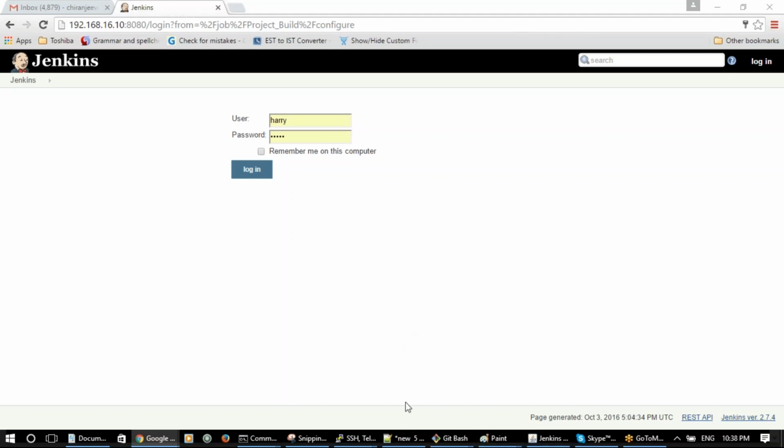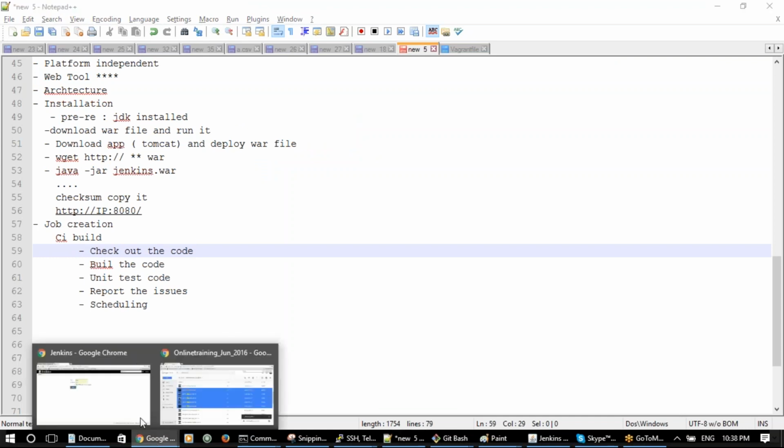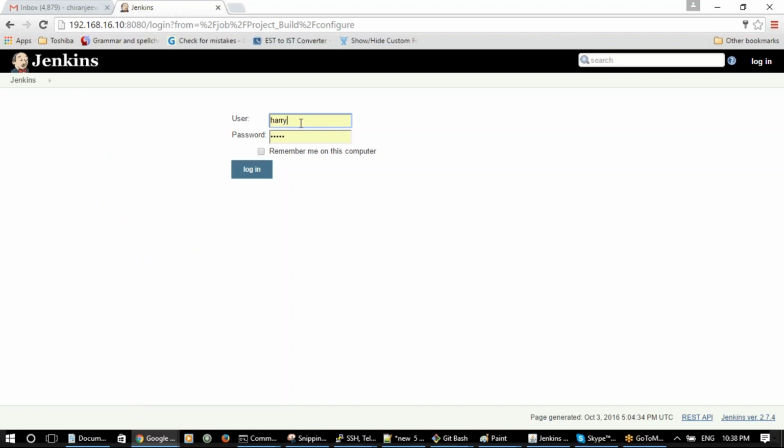So the last session, you went through the typical job configuration. In the last session, I explained how to create a job and how to trigger it. What are all the parameters of the job configuration? So all these things are there. Let me try to log in again, and I'll show you a few more options of job creation today.